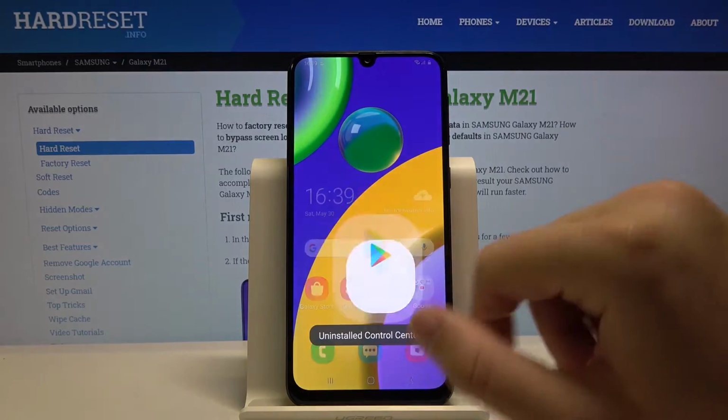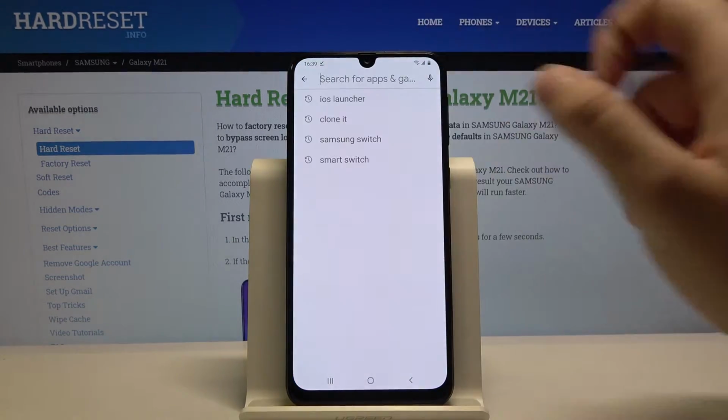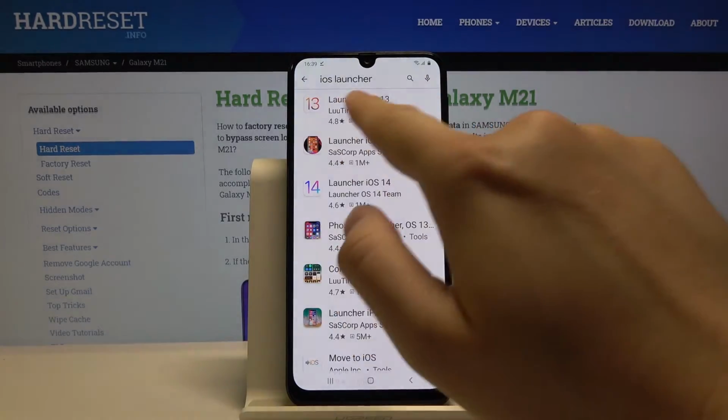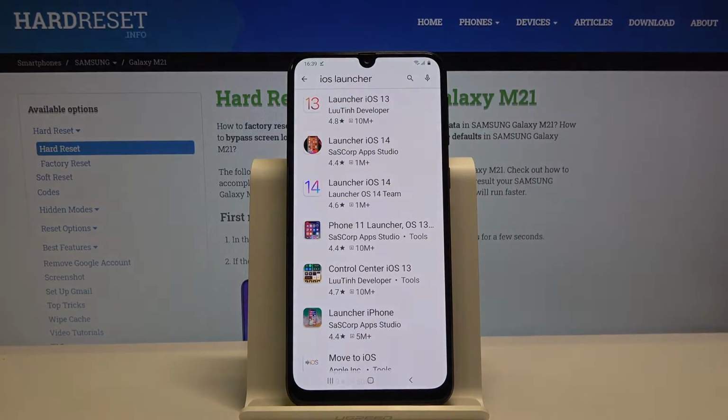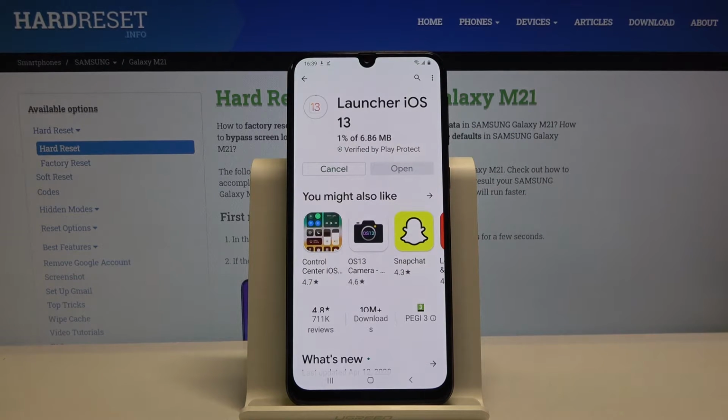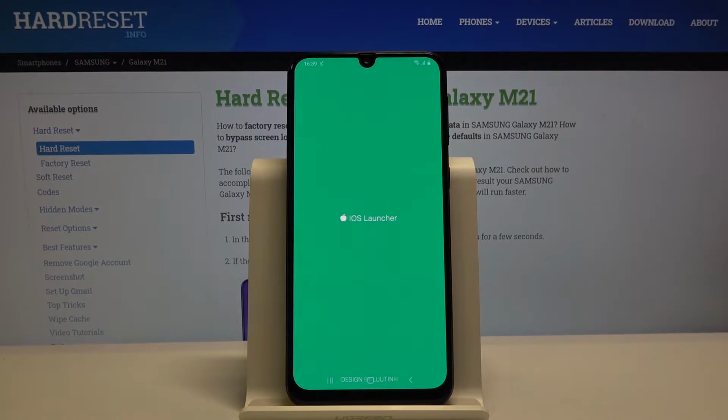And right now we can enter the Play Store, then tap on the search, type iOS launcher, and you have to get this application from the Lutinf developer. Click on it, tap on the install, and right now just wait. Click on the open.